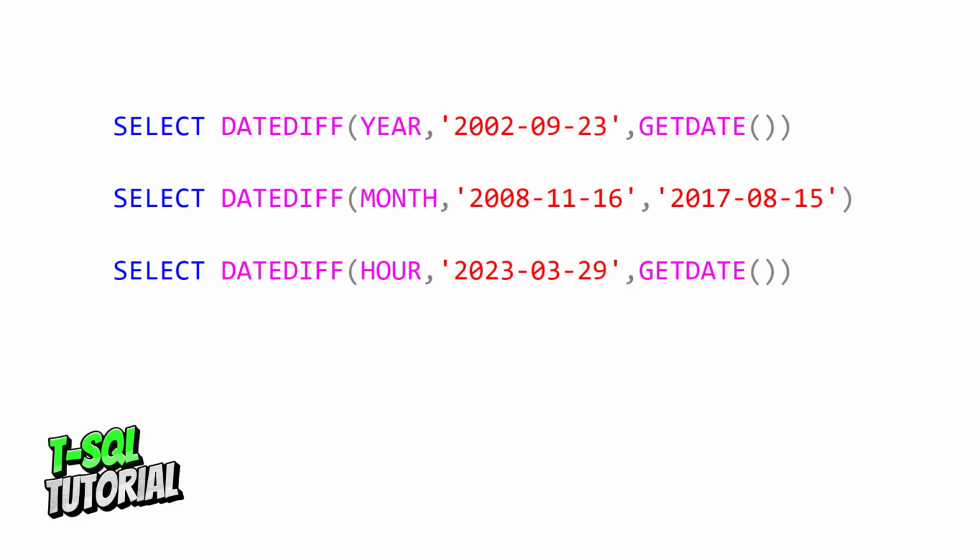Three parameters are sent to the function. In the first parameter, we specify in which format we want to see the difference between the two dates. There may be options such as year, month, hour, or minute. The second parameter represents the start date. The third parameter is the end date.